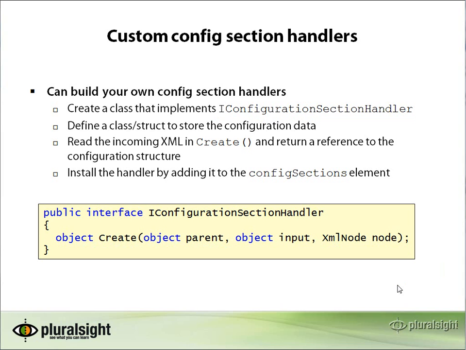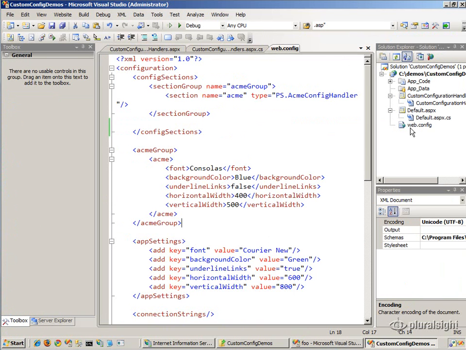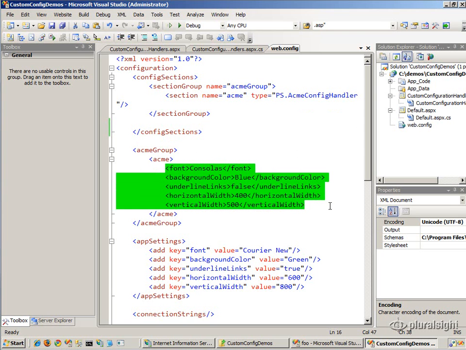So it's pretty straightforward. Let's go ahead and take a look at an example here. I have in my config file created a subgroup called the Acme group, and then within there I've put another element called Acme with a bunch of sub-elements inside of it.